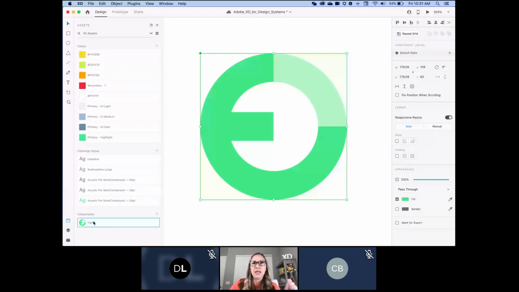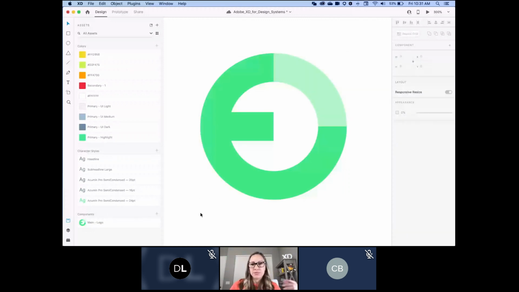This is a main component that's going to control what happens to all future components, and we'll get to that in a minute. But just something to note, it'll pick up the name of the layer, or I can name this, maybe this is our main logo, okay? So we're getting organized. We're naming things, we're making things components.